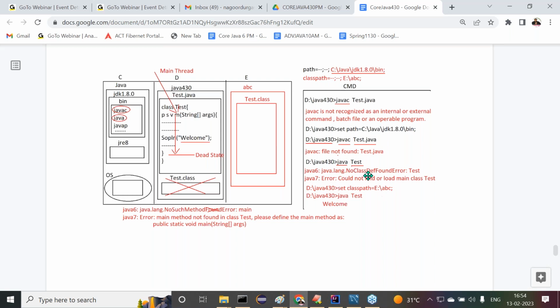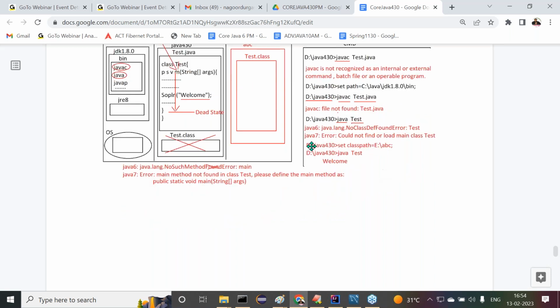For example, if the Test.class file is not available at all 3 locations, we get an error message. Up to Java 6, we get java.lang.NoClassDefFoundError: Test. In Java 7 onwards, we get: Error: Could not find or load main class Test. That's the point here.